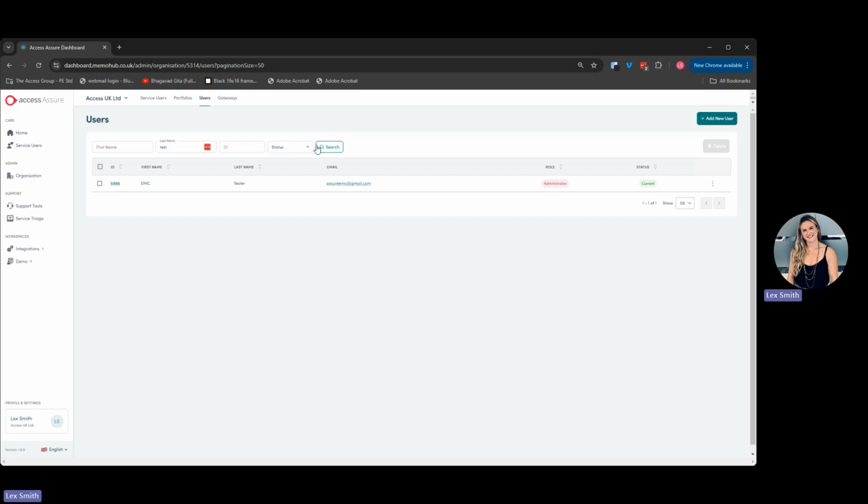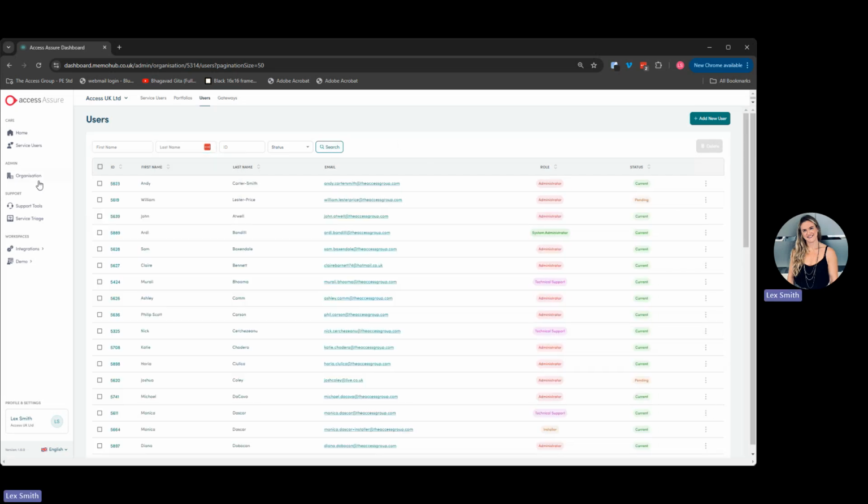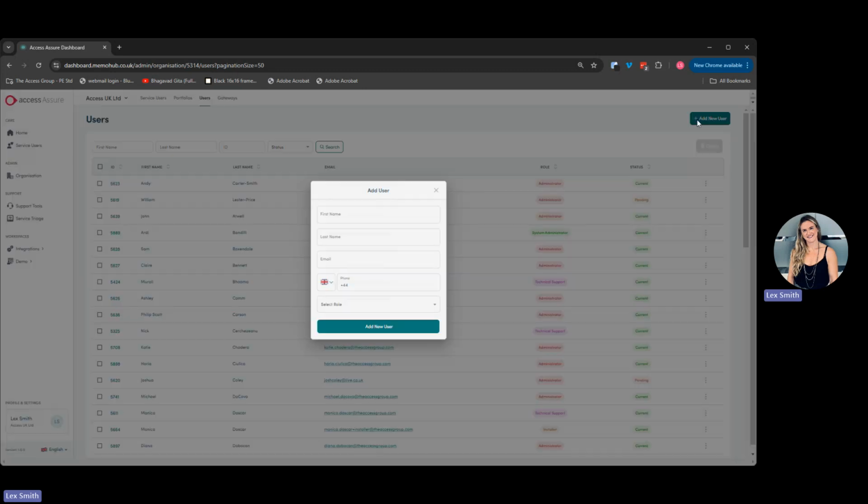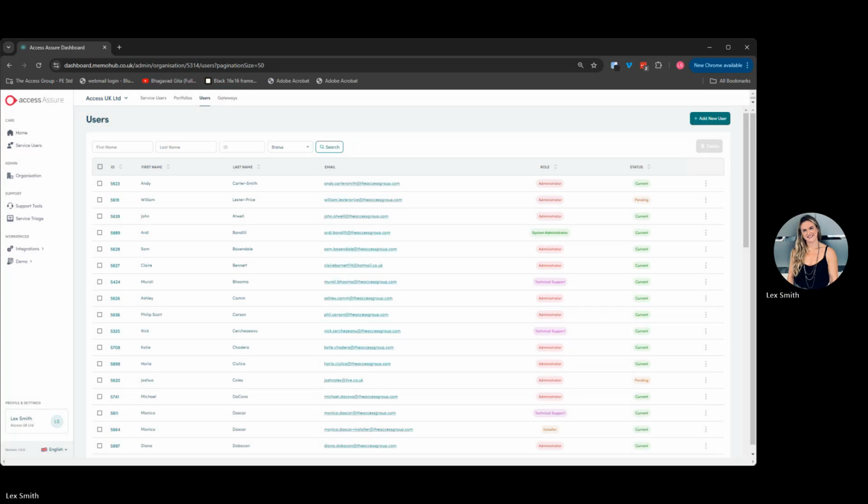Just a little recap. We've had a look at the organisation admin view of users, going through how we can search for users, bring up a whole list of our users, understanding a little bit about roles and permissions, status of users, how to edit details, how to add a new user, and then how to add portfolios to a new user on that first instance of creation. I hope this is helpful.